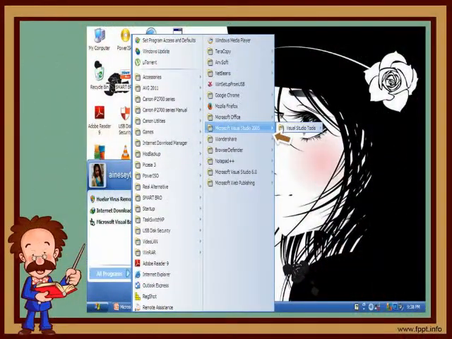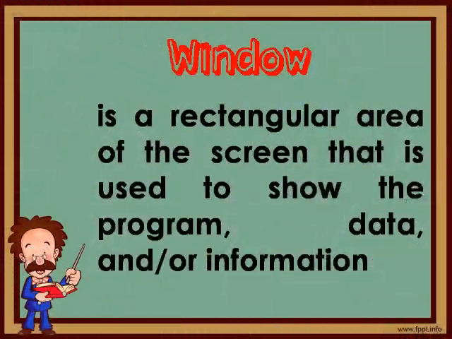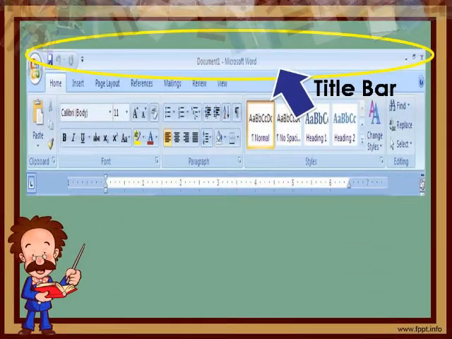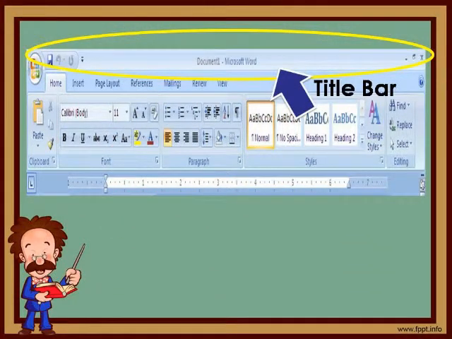By clicking the program name, it instructs the operating system to transfer the program's instruction from a storage medium into memory. Once started, the application displays in a window on the desktop. Now, what is window? Window is a rectangular area of the screen that is used to show the program, data, or information. At the top of the window is a title bar that contains the window's name.